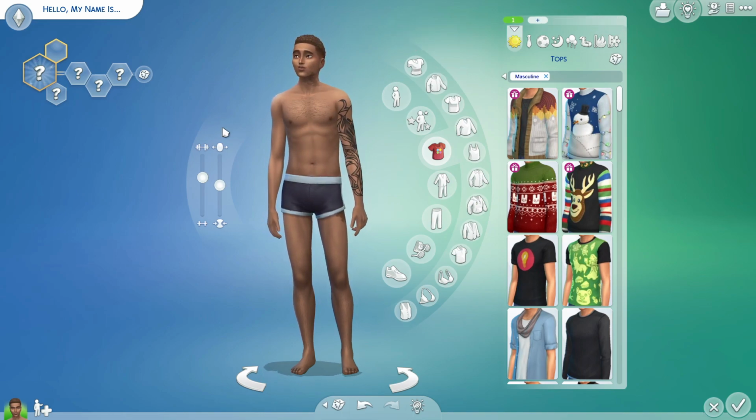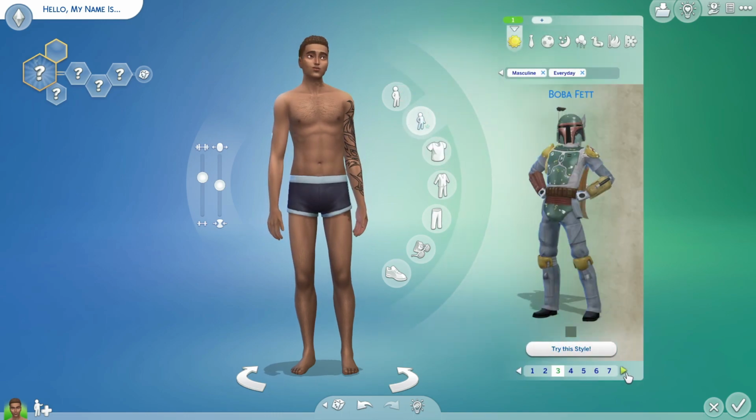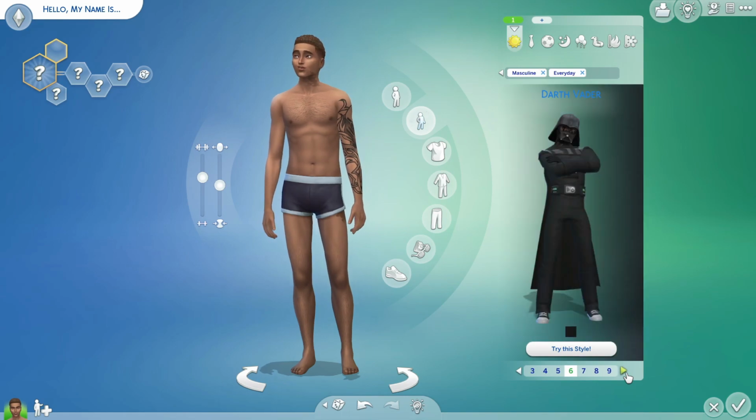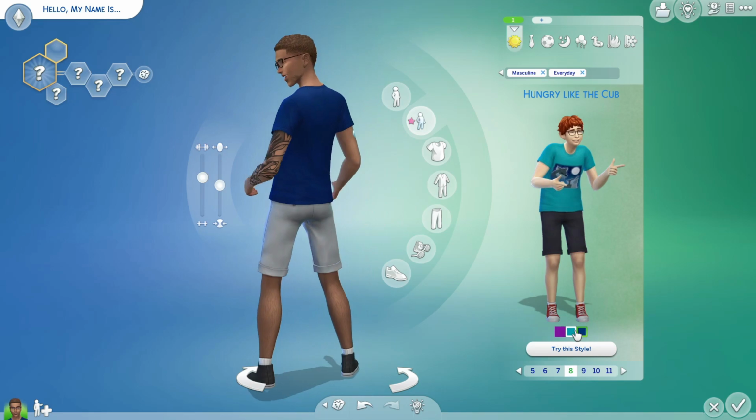Alright, so let's start dressing our Sim up. Now, the easiest way to do it is to use the style looks. That's if you can't be bothered and you just want something really quick. We have a lot of Star Wars clothes. Okay, you can change out the swatches as well.